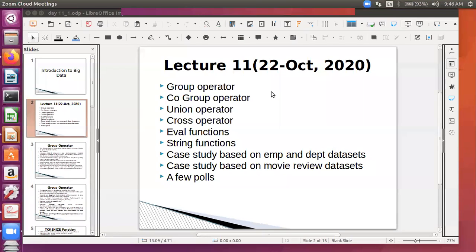In today's lecture, we'll be discussing the group operator, the co-group operator, union and cross operators. We'll be discussing Pig functions category wise. We'll learn about eval functions and string functions today, and we'll cover both these case studies. I'll introduce you to these case studies, we'll discuss a few queries, and then you will get it in your group today so that you can submit it as your lab machine exercises. And a few polls, of course, are always there.